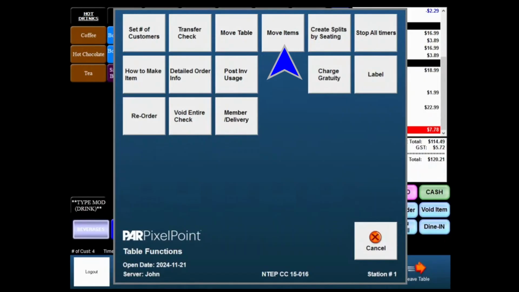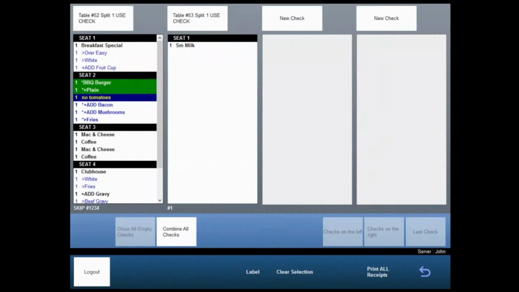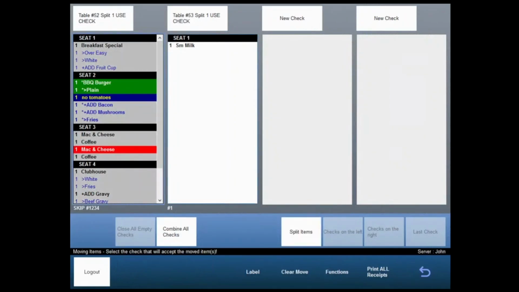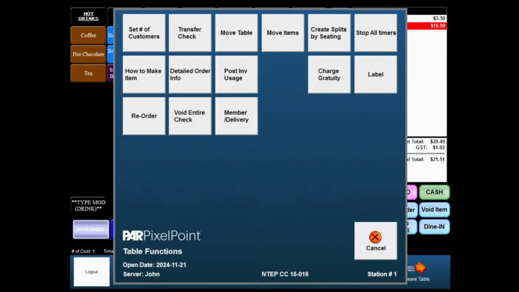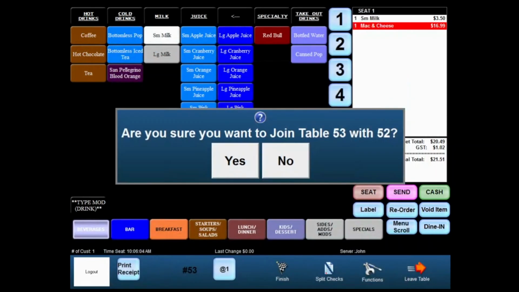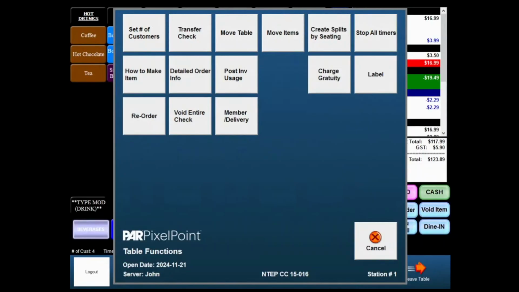Move Items allows you to move a specific item to a different table without moving the whole transaction. Simply select the table number that you want to transfer the item to, highlight the item, and select in an empty area of the other check to move the item. If you use Move Table and select a table that is already in use, you will see a Join Table prompt on the screen. Once hitting Yes, both transactions will be merged together.